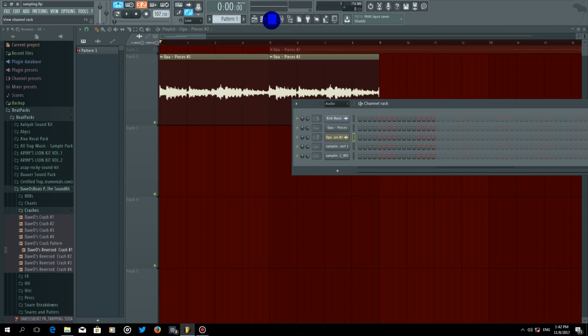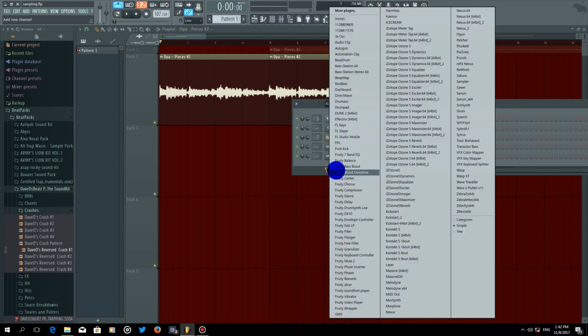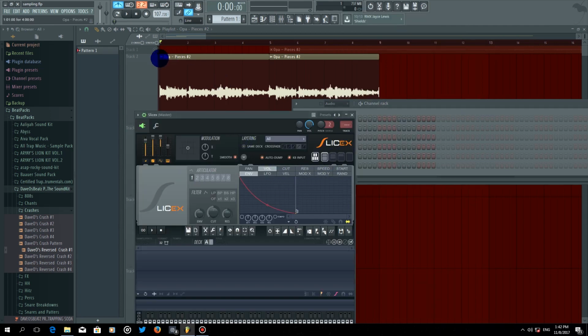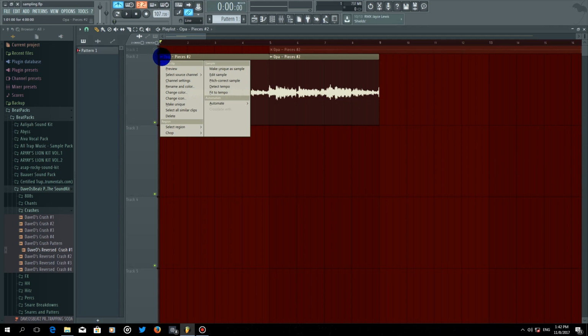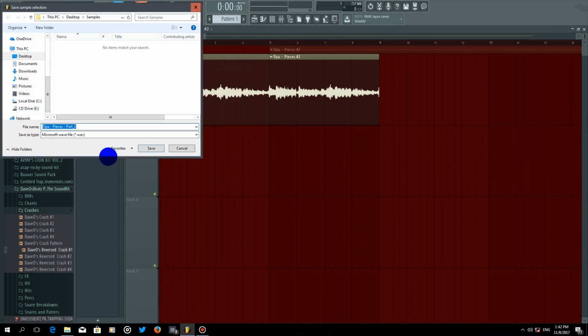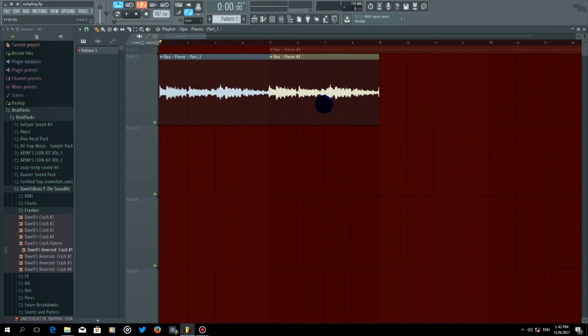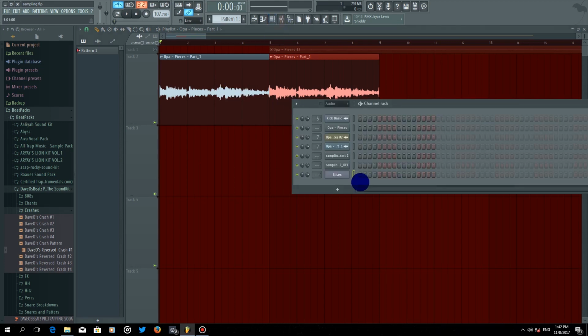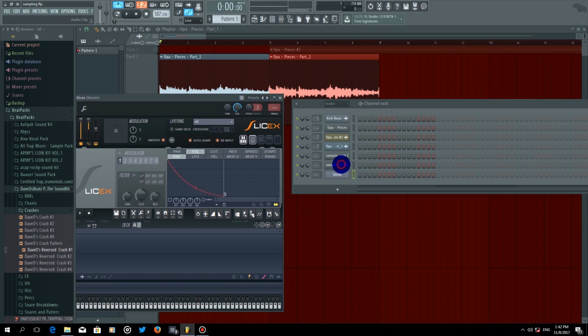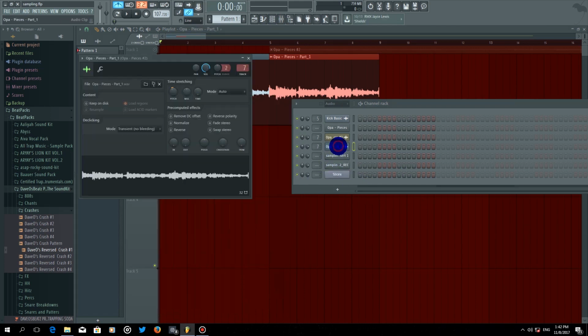Now, we're going to open up Slice X here. Go into your channel rack right over there. Hit the plus icon. Look for Slice X. Okay, cool. Now, I want to make this little piece of material unique so we can transport it into Slice X. So I'm going to make it unique as a sample. Save that. Cool. Now, open up Slice X. Drag that in. Where is it? There it is right here.